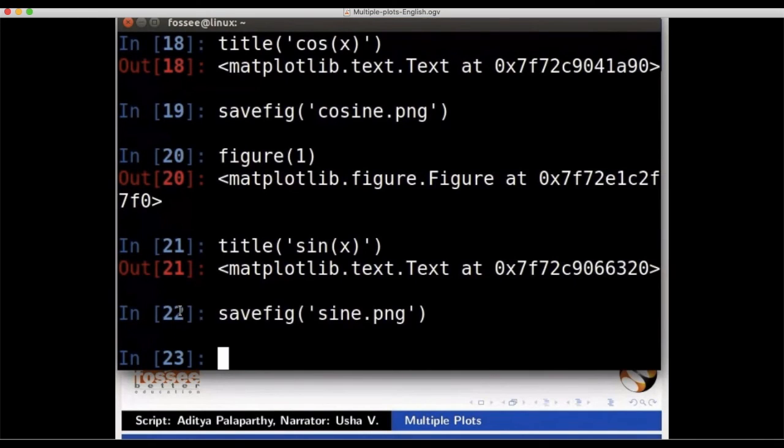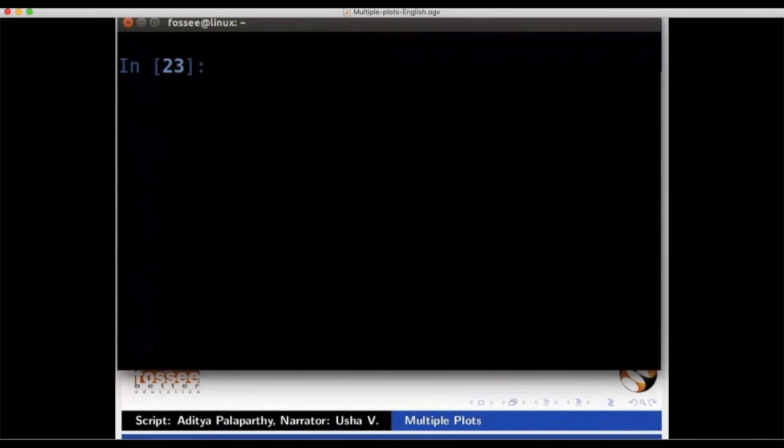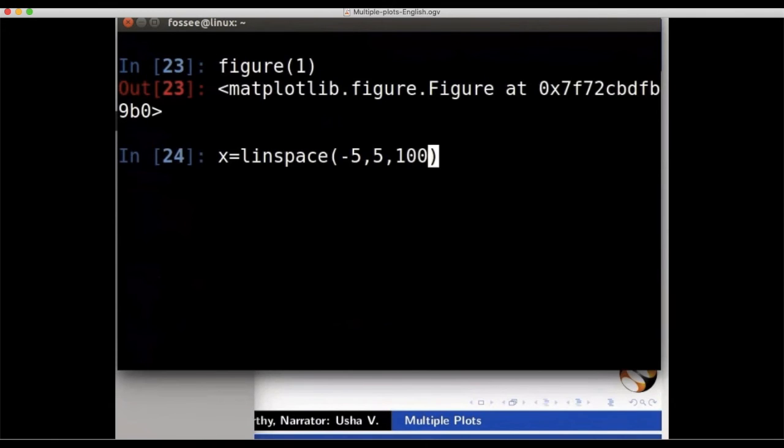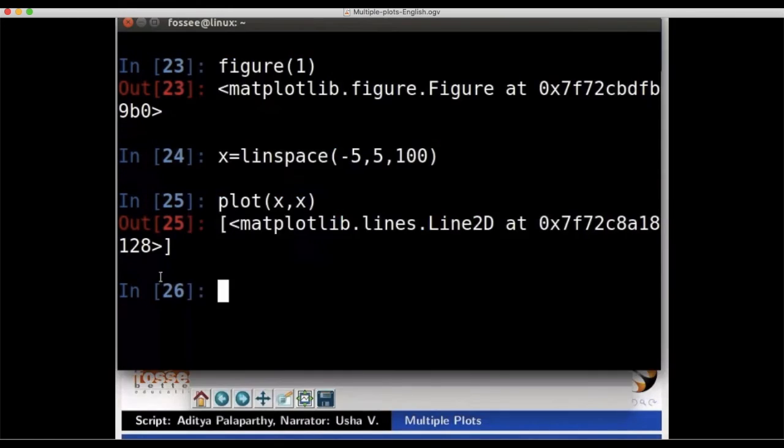To solve this problem, we will use the figure command to create first plotting area. Type figure 1. x is equal to linspace inside the brackets -5, 5, 100. Plot inside the brackets x, x. Now, use the figure command to create second plotting area and plot the figure.